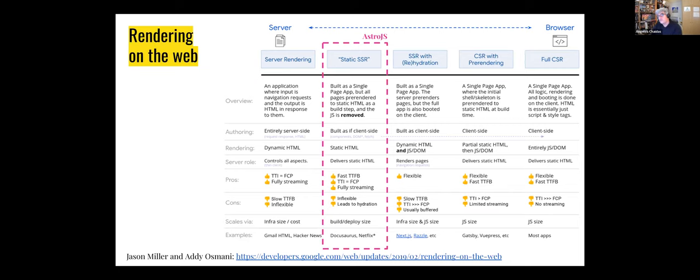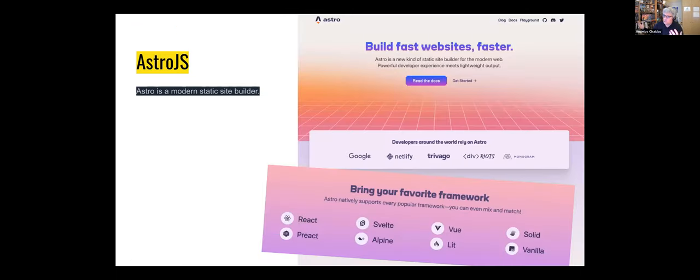There's one language that, irrespective of where you want to deploy to, whether it's an old shared hosting environment or Amazon S3, will work everywhere, even if you try it locally without a web server, and that's HTML. So I'm going to be talking today about a lovely framework, library, tool called AstroJS, which is basically a static site generation tool.